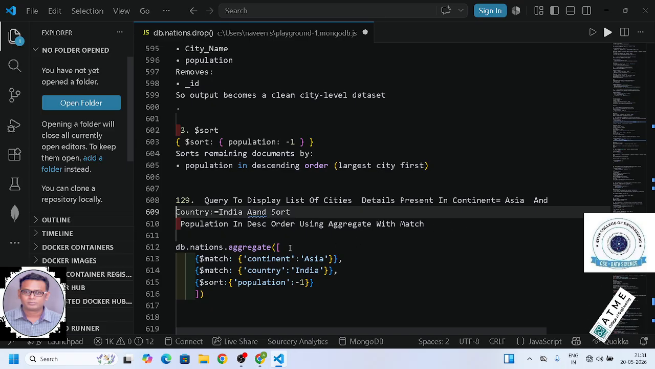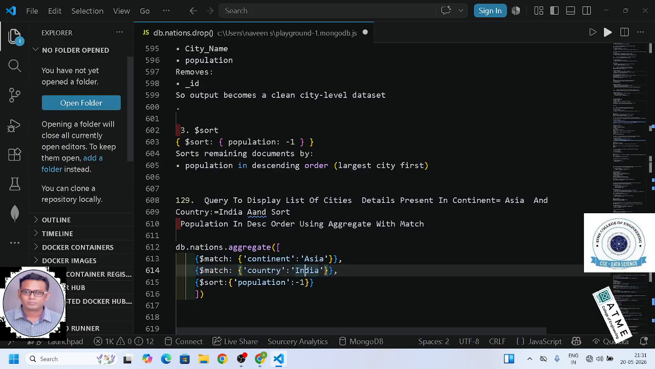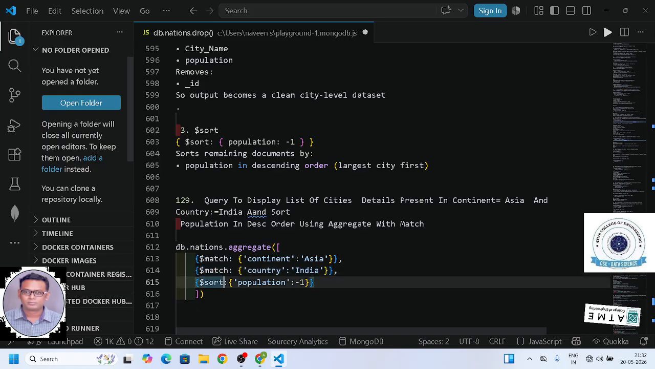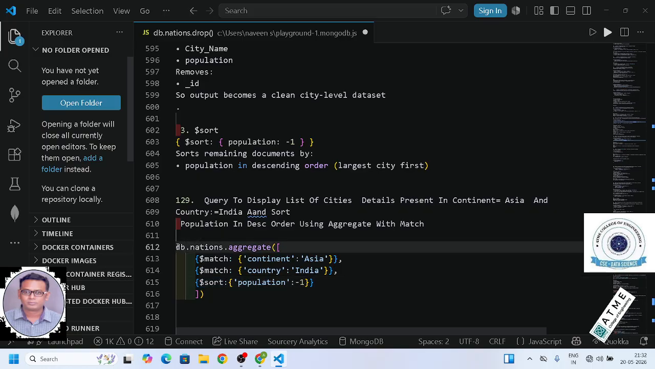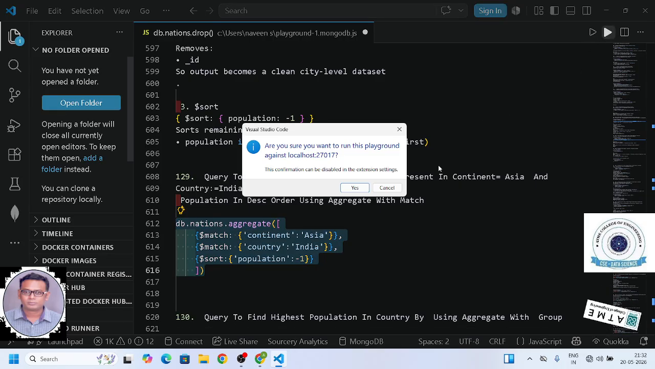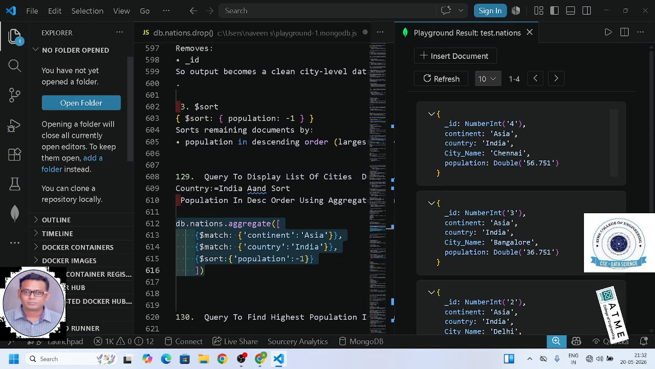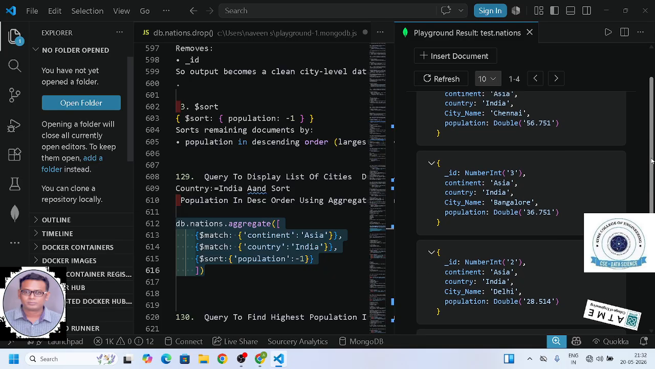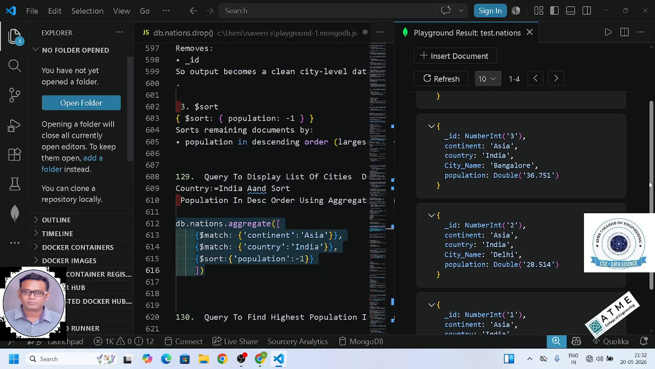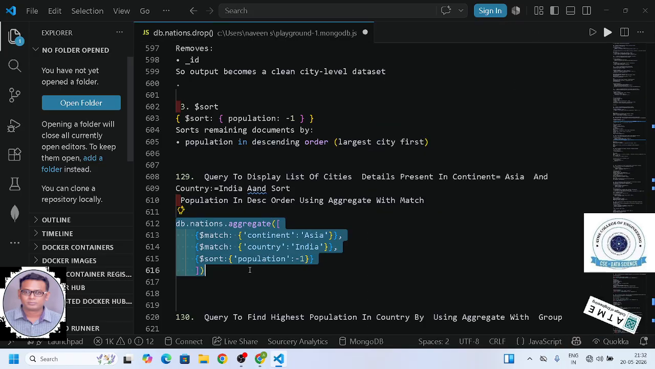Next query is same as above. Only I have changed the match continent is equal to Asia instead of North America, and match country is equal to India, and finally sort the population in descending order. So click on play button here. Yes. So you can see here Asia, India, Chennai has been listed, followed by Bangalore, India, Delhi, and Mumbai. Four cities belong to India.